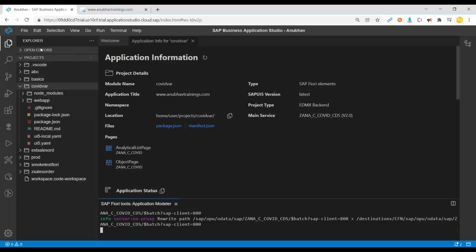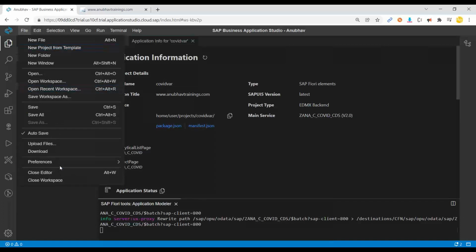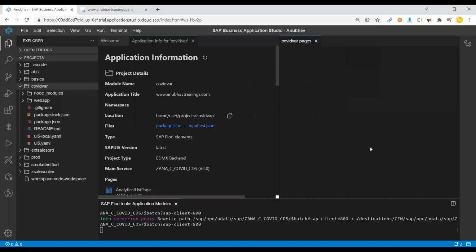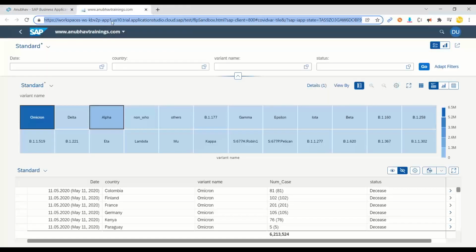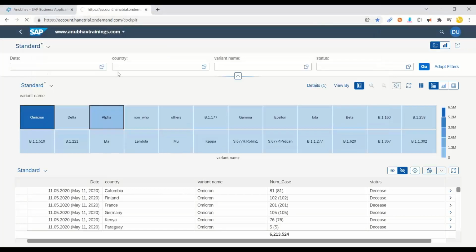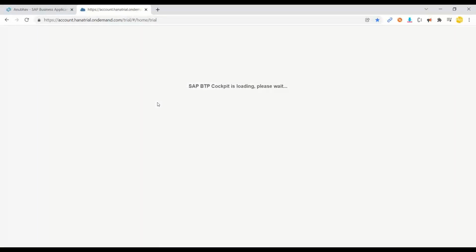I've done it in BAS only, sir. This is BAS only. I just changed the color of BAS. Should we go to BTP and search for BAS and navigate like that? Yes, you have to go to BTP first, and then you have to open BAS. We will cover this. This is unit number.